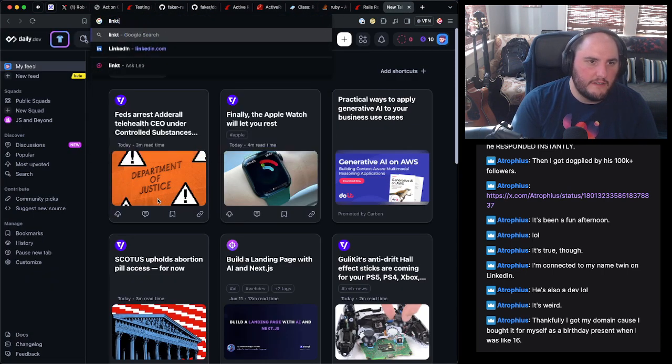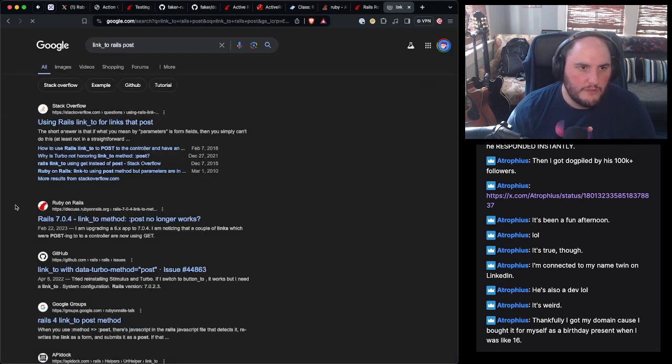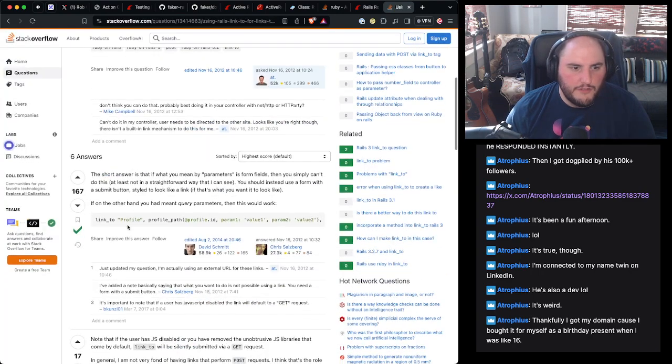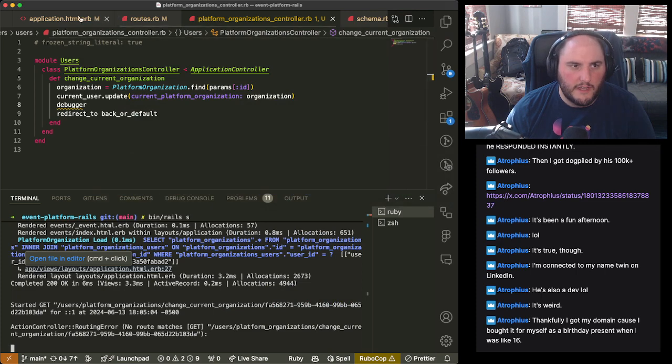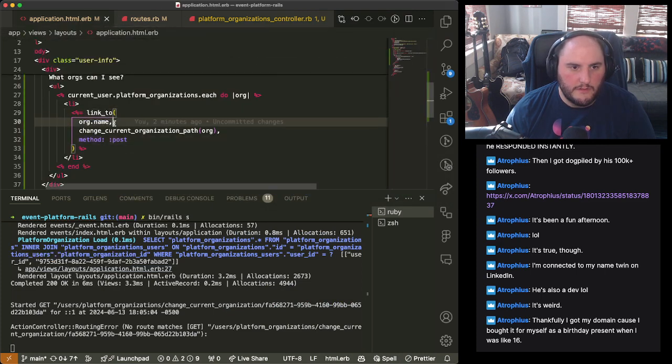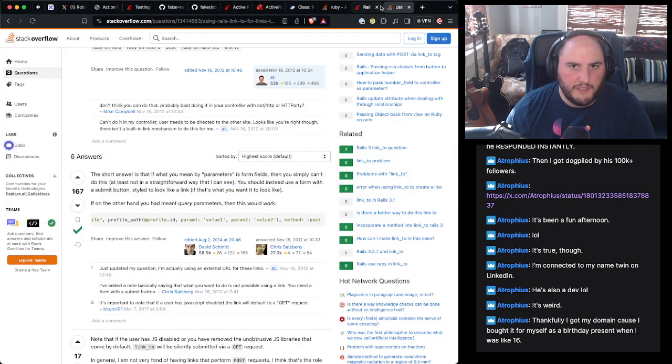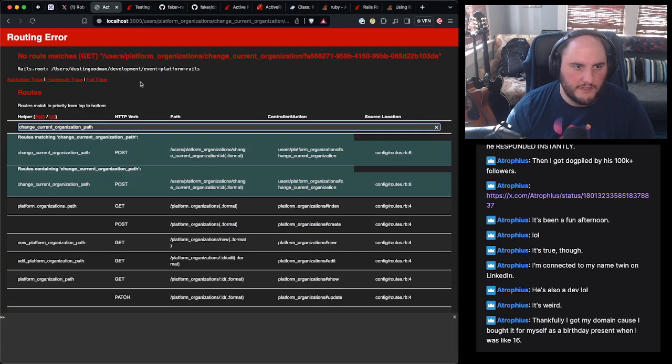Link to Rails post. This used to be a thing. Link to profile path, method post. Okay. Link to name, change current org path, method post. So if we come back to our action and we search for our path here, it's saying this does match the post that I was looking for. So this definitely exists, but it's trying to do a get action instead of a post action.